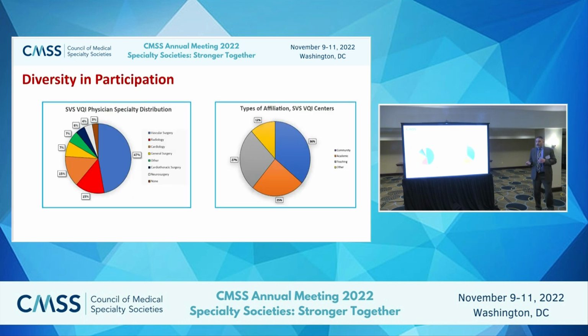Diversity and participation: we do believe that this is a very strong part of our real world evidence. So we do have a nice mix of the types of centers that are in the VQI, from academic to teaching affiliated, community practice, and then that 12% other really represents either vein clinics, OBLs, or surgery centers.